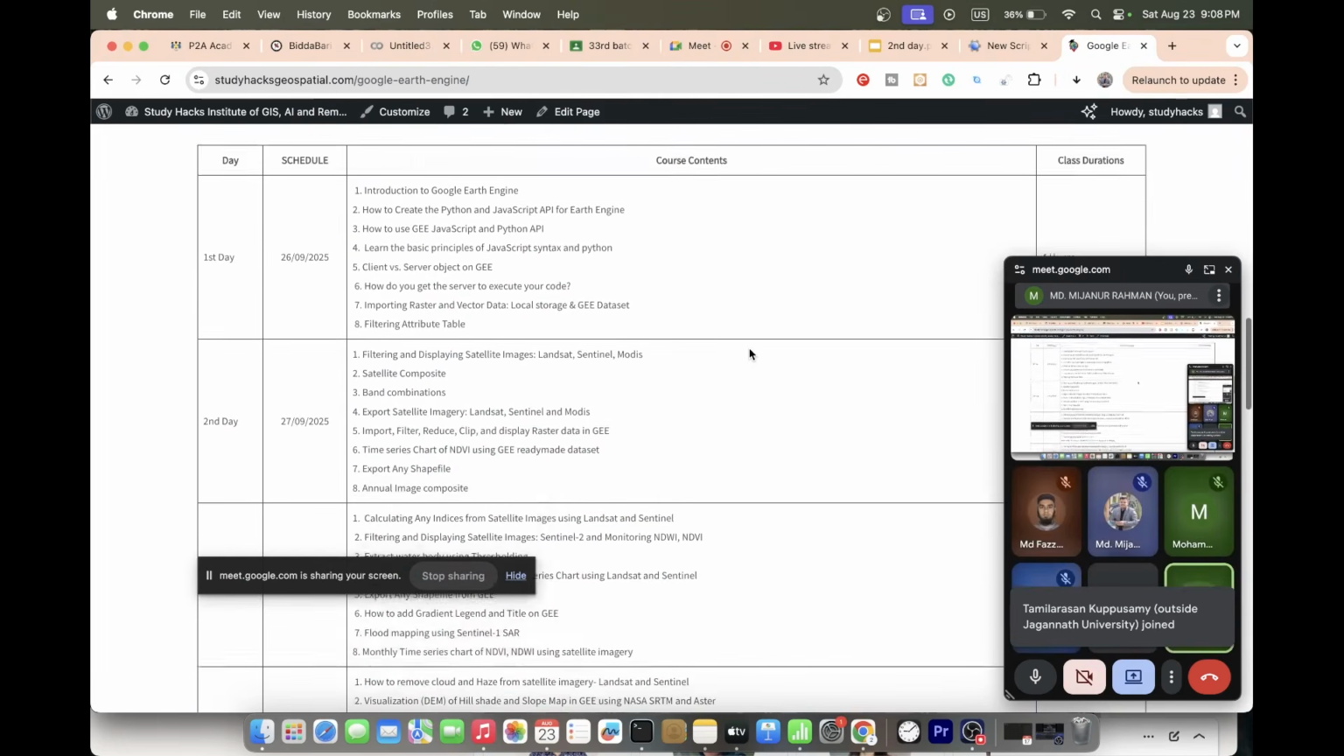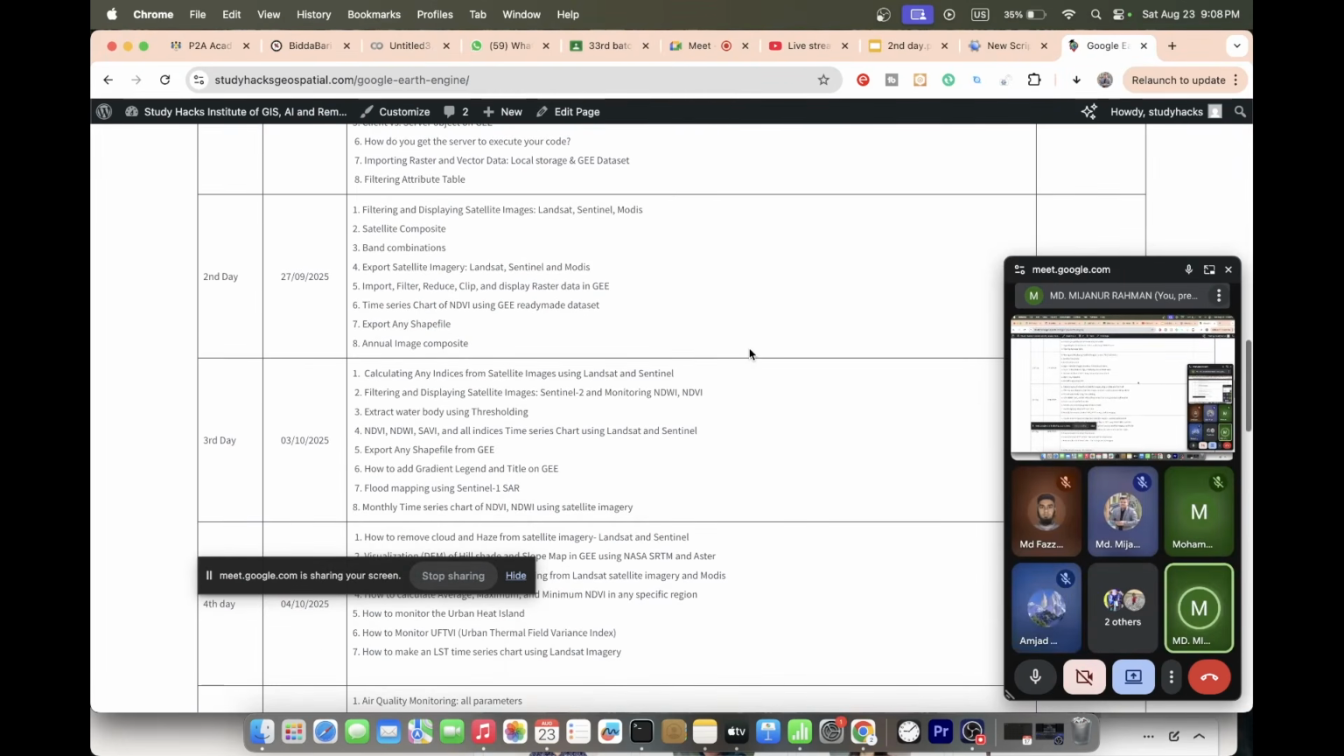So today we are going to discuss mainly filtering and displaying satellite images: how we can easily filter and display satellite images, how to create a satellite composite, and also create band combinations. We will export satellite imagery, Landsat, Sentinel, MODIS, and import, filter, reduce, clip, and display raster data, time series analysis, export any shapefile, and also cover the annual image composite. So let's start one by one.